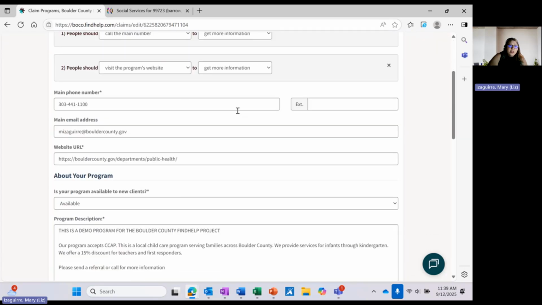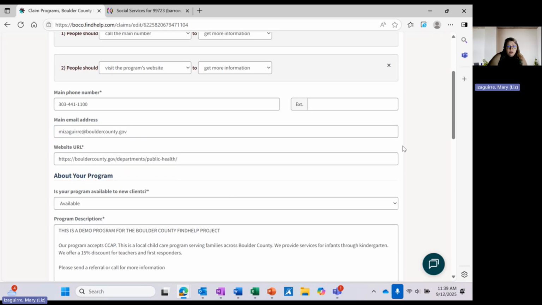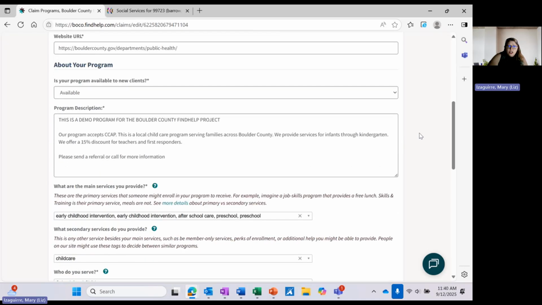Your main phone number, email address, and website URL have been pre-entered, but feel free to update this information. Just keep in mind that all of these details are displayed publicly on your program card. Now, the email address provided here is the email address that individuals should use reaching out to find more information about your services. It can be different from the email address you're choosing to log in and manage your account with.